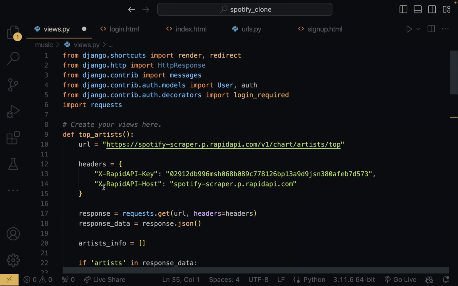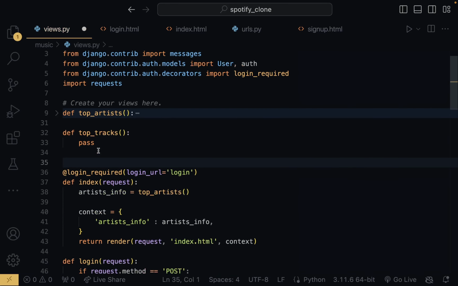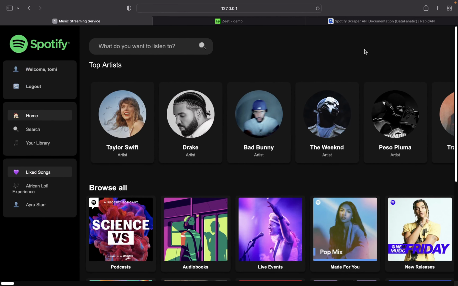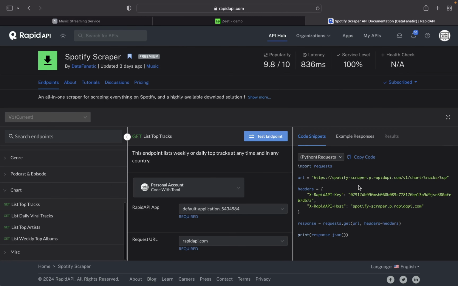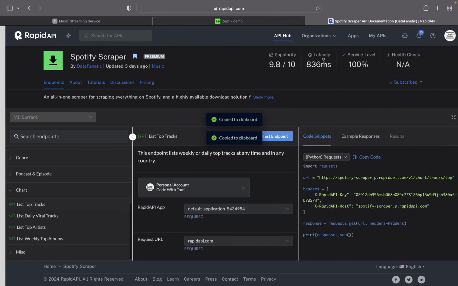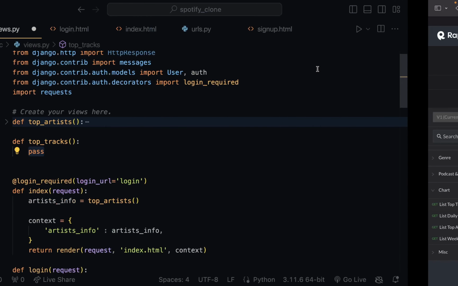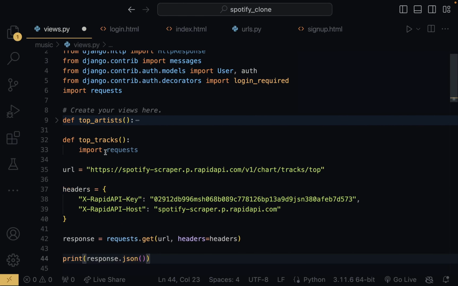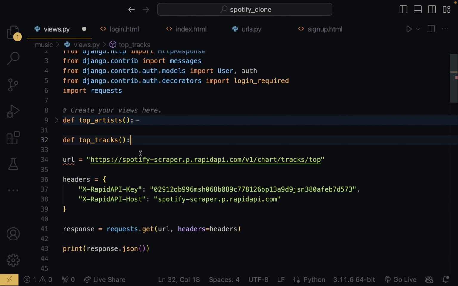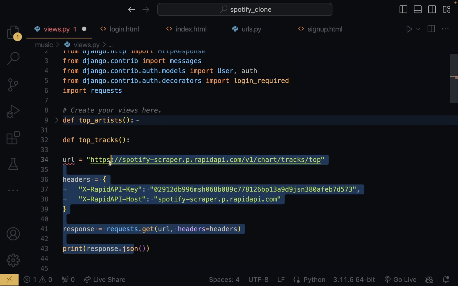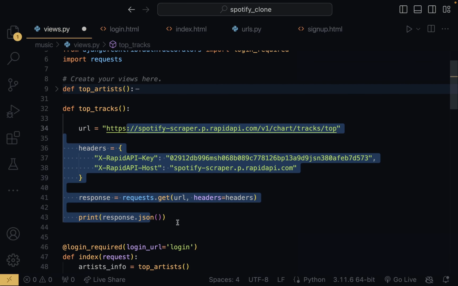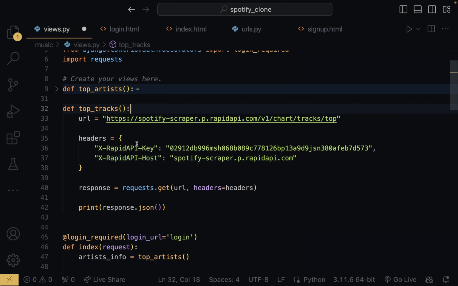So this is what it looks like. I could just collapse this, and I'm going to copy this code. This is the code I need, and I'm going to come in here and paste it. I actually don't need to import this. And right here, we're going to do something similar.